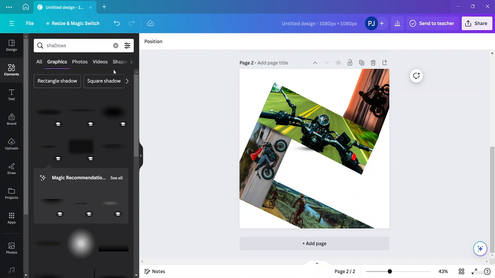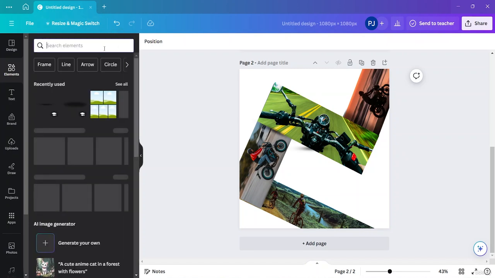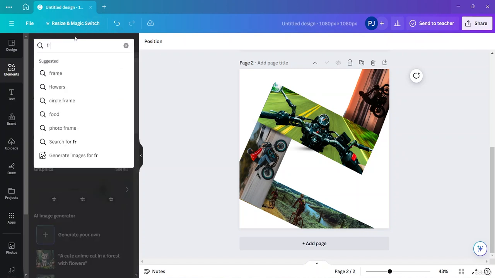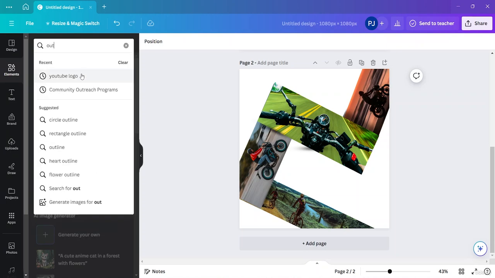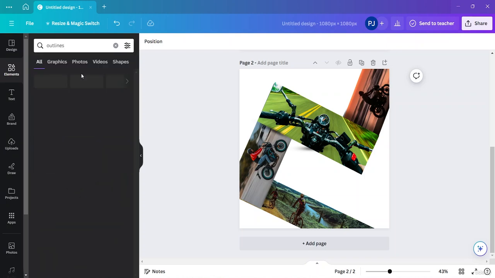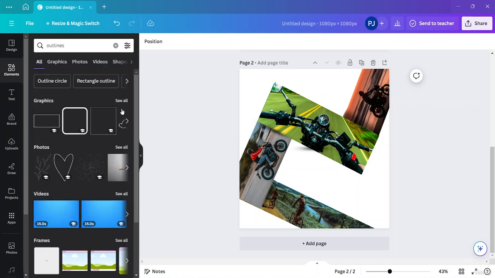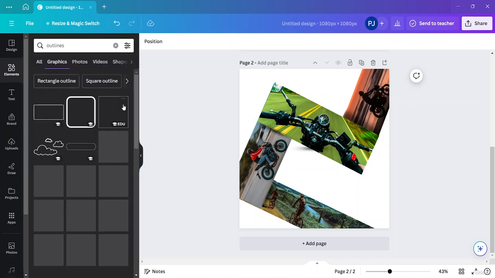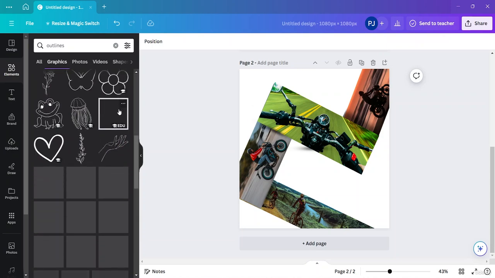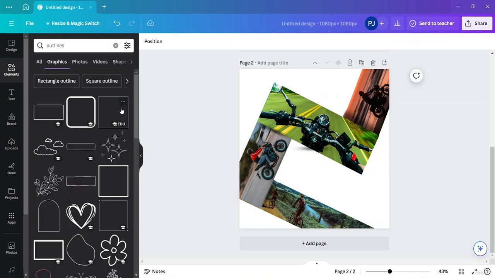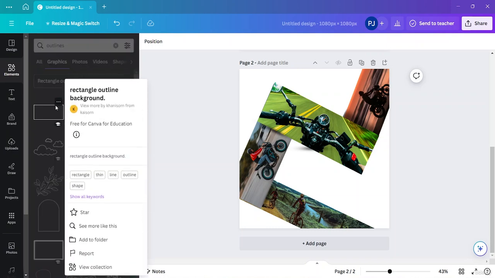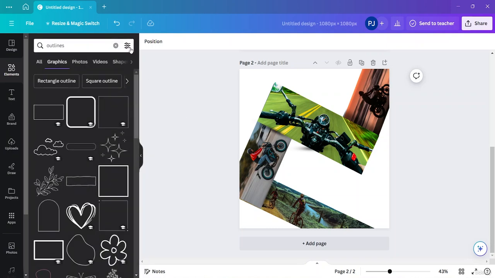And if you do want to add more frames, you guys can come here and search for frames. Otherwise, outlines. So I will just search for outlines over here. Let's click on enter. And over here, you guys can see I do have different kinds of outlines. So I can come from here and select which kind of outline I want. If I just select this particular outline, I can select it from here.